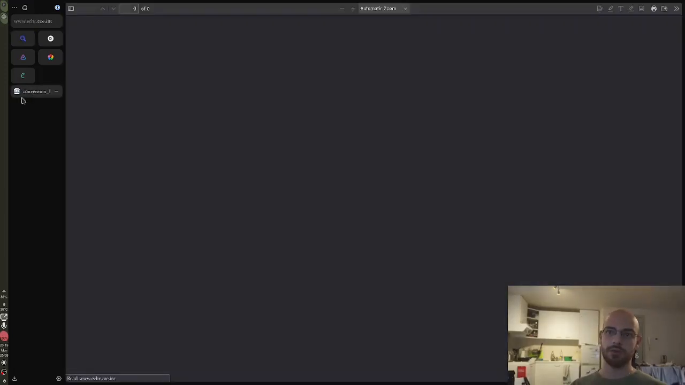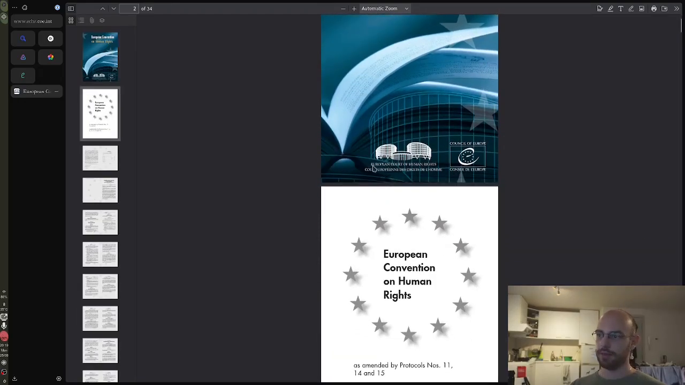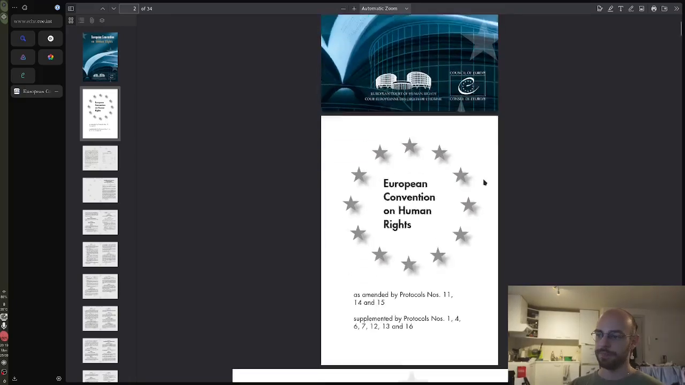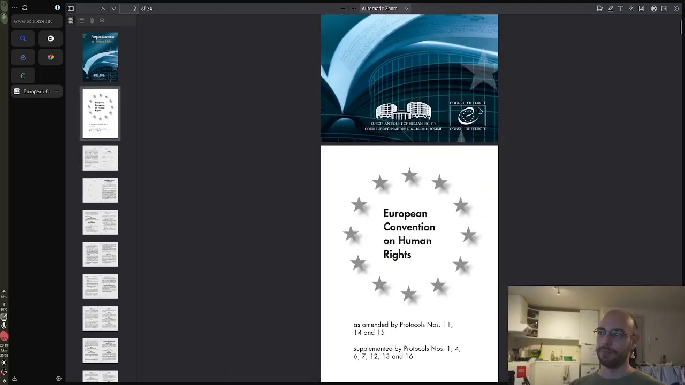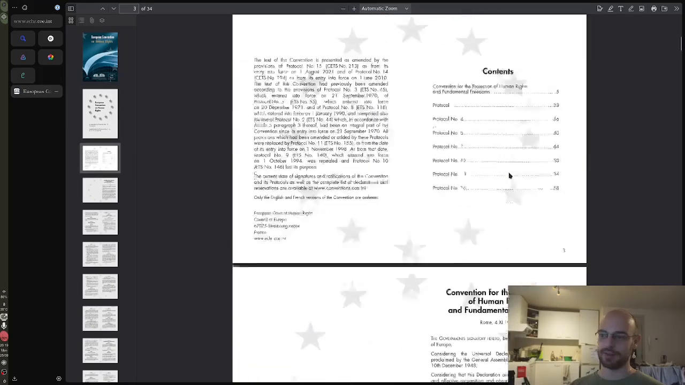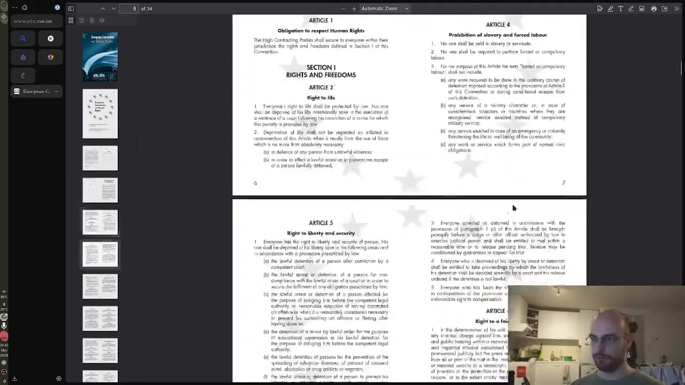So I want to show you something. Here's the European Convention on Human Rights, ratified by the European Court of Human Rights and the Council of Europe. This is not the European Union. The Council of Europe is a different organization than the European Council. But many member states of the Council of Europe are member states of the European Council and of the European Union, and so on.